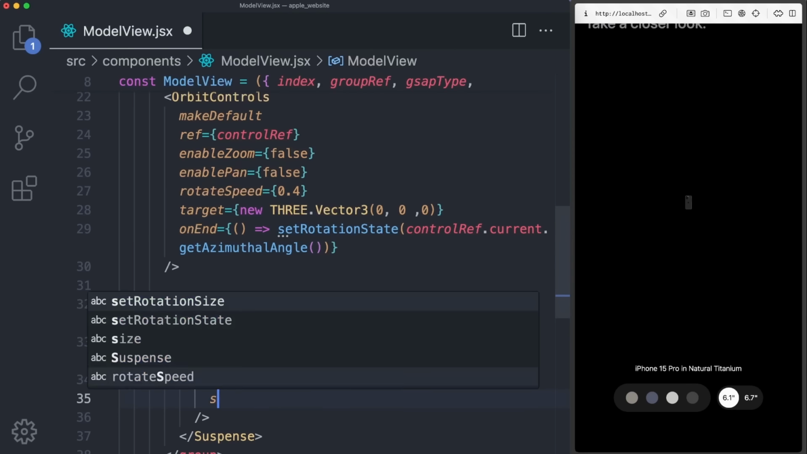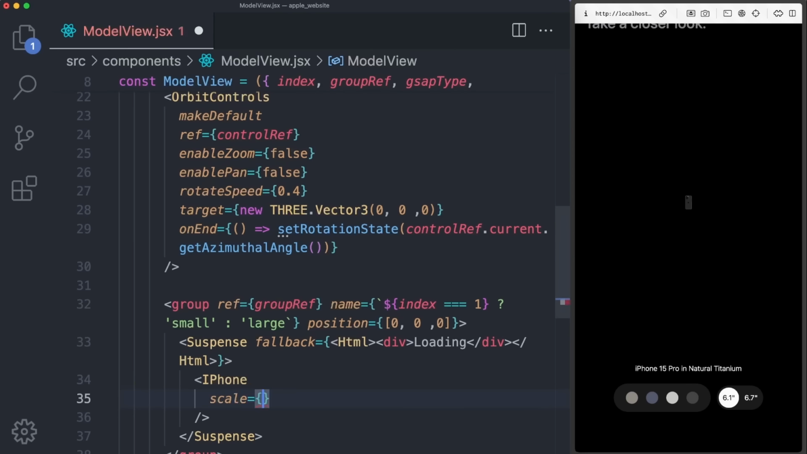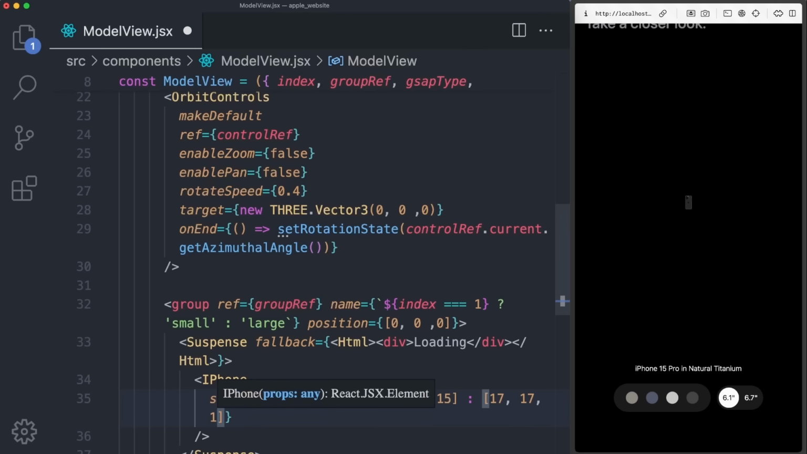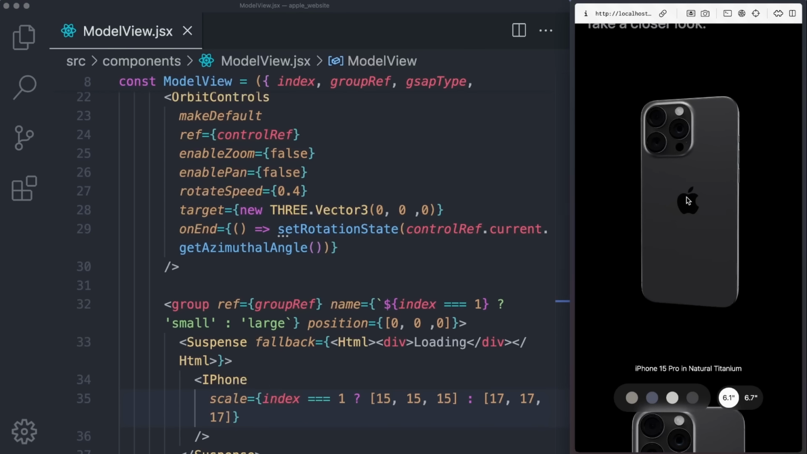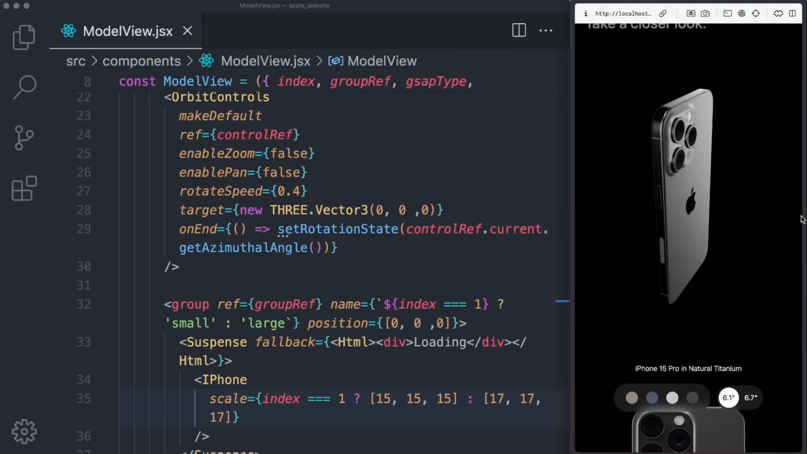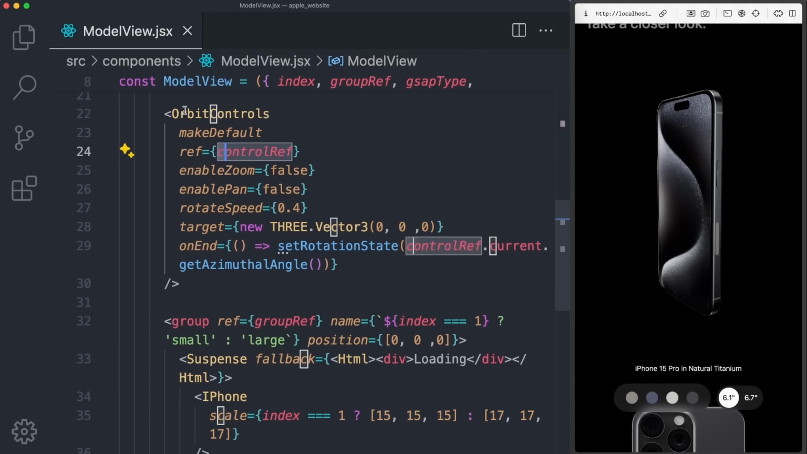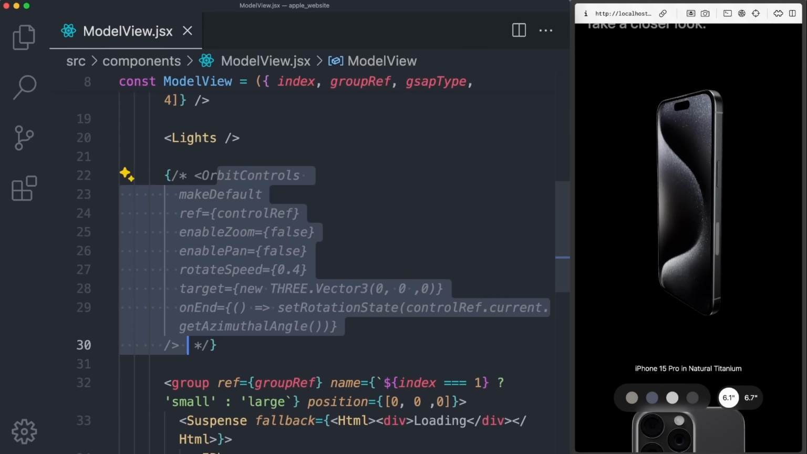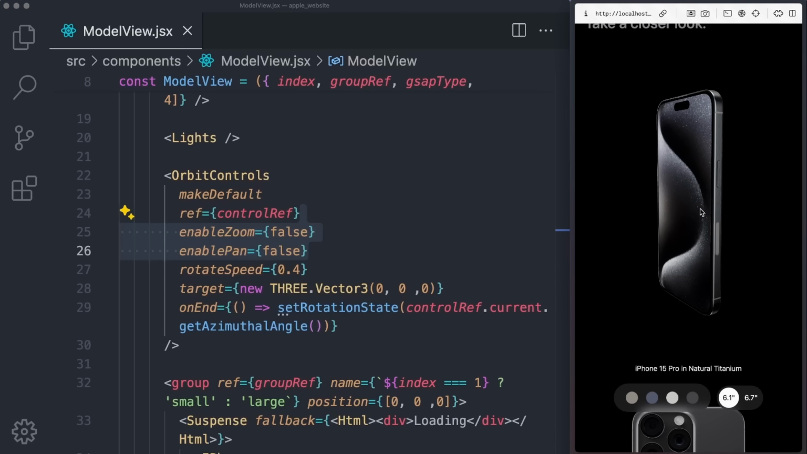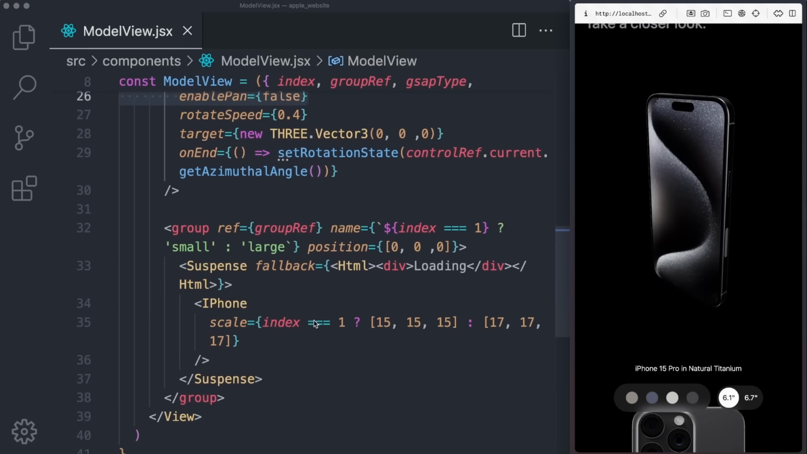We can do that by giving it a scale property and saying if index is triple equal to 1, then we want to say 15, 15, 15. Else, if it's the big one we want to show, we're going to make it 17, 17, 17. There we go. That's more like it. And you can see that the orbit controls work, because if we comment them out, you cannot move it. It stays stuck in place. So these definitely come in handy and allow you to move the model.